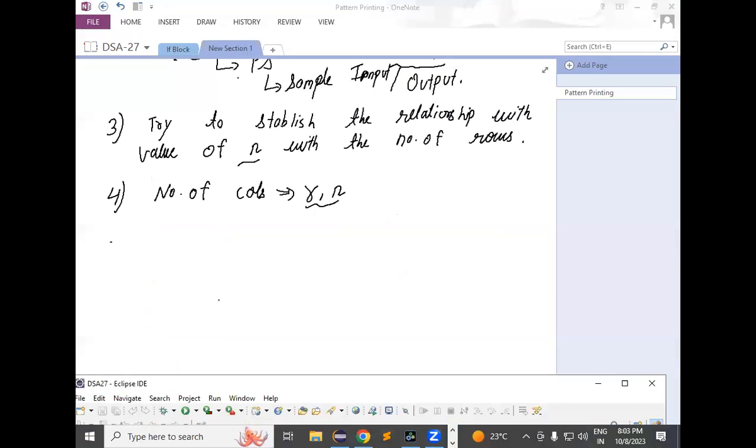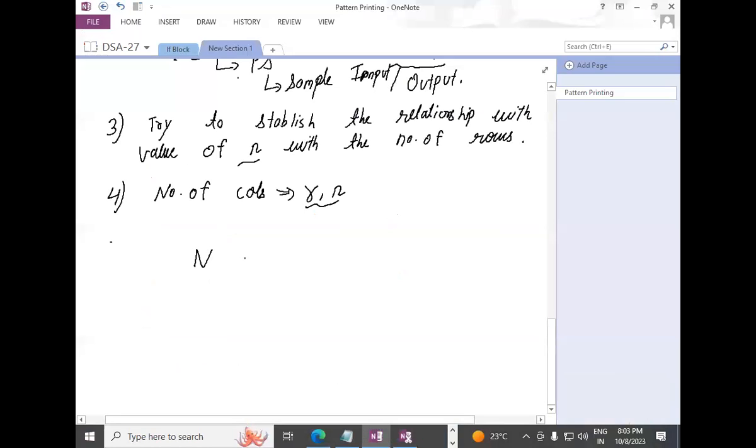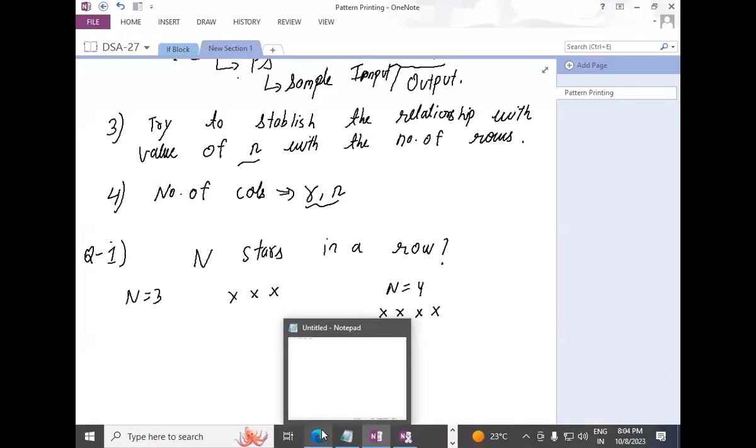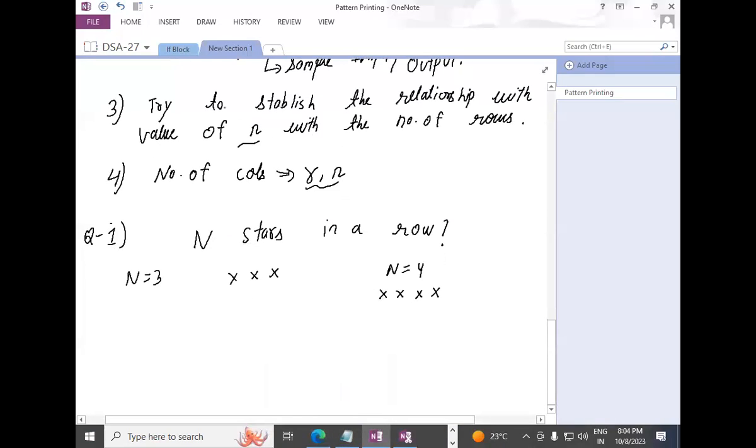Let's see. I want to print n stars in a row, so let's call it Q1. If I want to print n stars in a row, for example, let's say n is equal to 3, so you have to print something of this sort. And let's say n is equal to 4, you have to print something of this sort. Can you tell me the logic for the same? You have to tell the code, right?